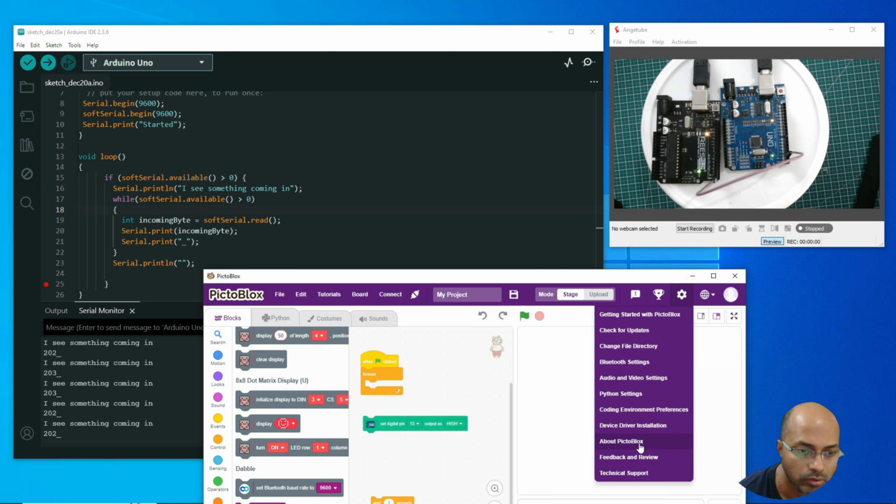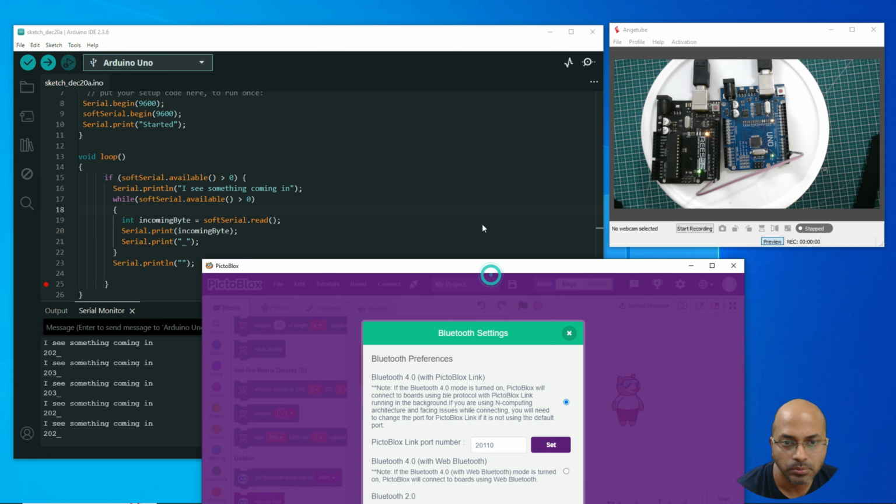Technical feedback review about PictoBlox device driver installation. I think it is in Bluetooth settings. PictoBlox number.